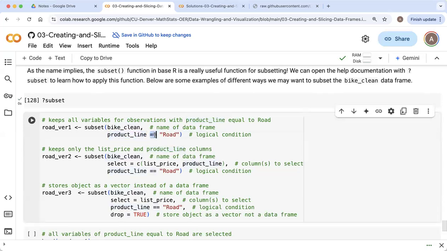Again, I'm doing the logical operator for equal to, which is two equal signs. So this is a double equal sign. And then I want the product line equal to the character string road. That's why I put it inside of quotes. And this is going to be assigned to what I'm going to call road_version1.